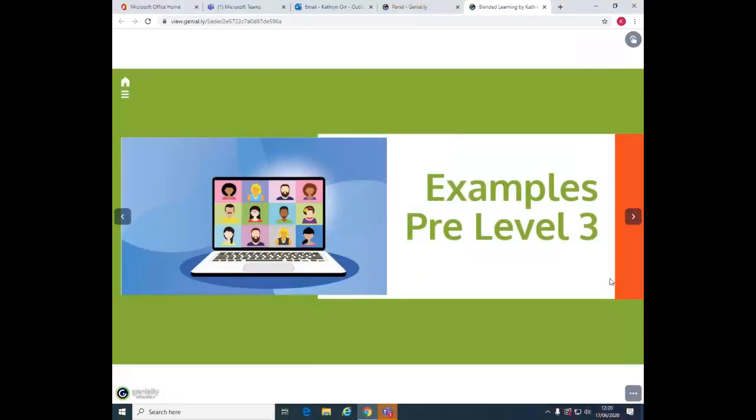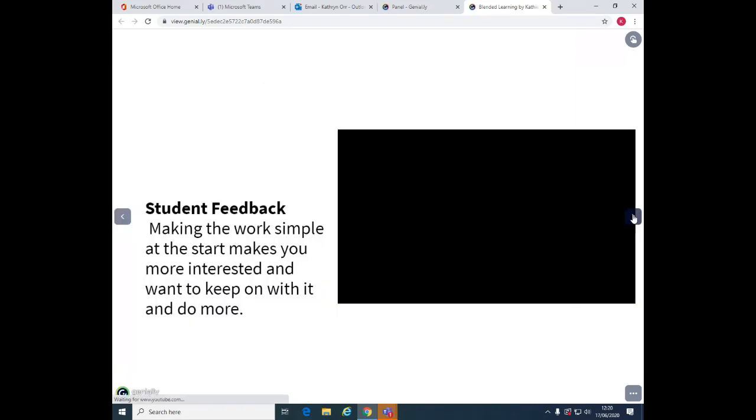So I'm just going to give you some examples of topics that I've taken from start to finish with my learners in lockdown, and how they worked in a virtual way. So, and then Joan's going to, I'm kind of working at a pre-level 3 situation, and Joan will look more at level 3 and level 4.